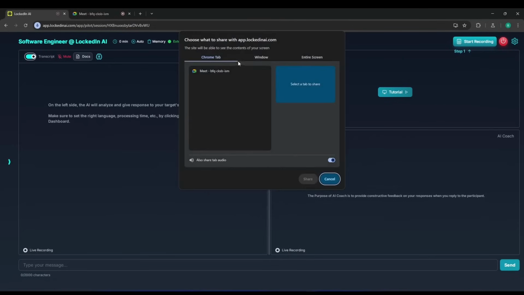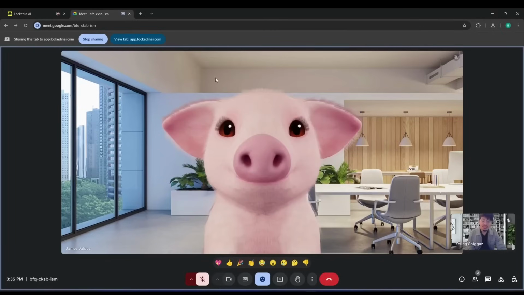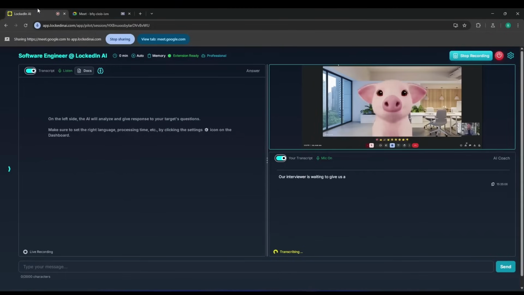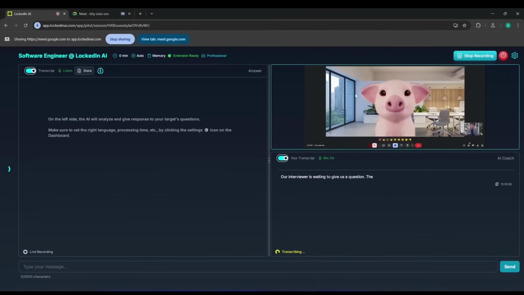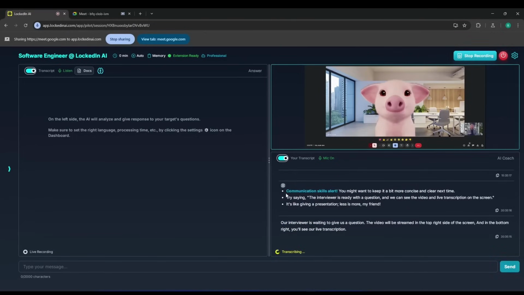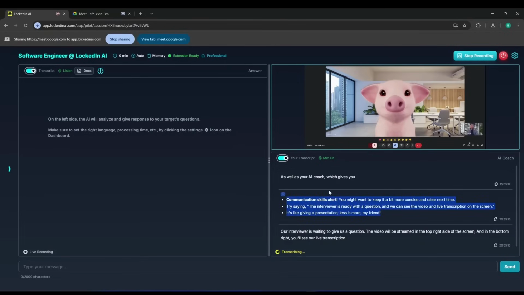First step, start recording. You can choose your tab, window, or entire screen. Just make sure that the system audio is also being shared. For this example, we're gonna be sharing the Google Meet where our interviewer is waiting to give us a question. The video will be streamed in the top right side of the screen, and in the bottom right, you'll see our live transcription, as well as your AI coach, which gives you real-time feedback. So let's go ahead and see how the questions work.